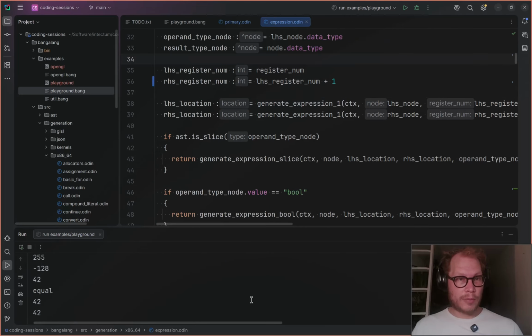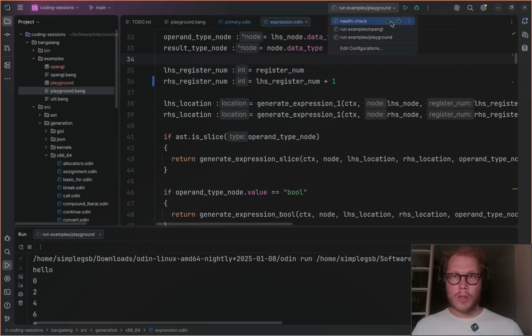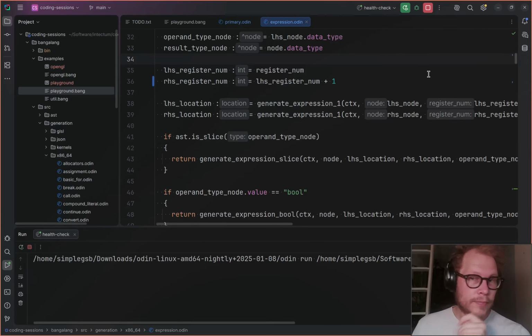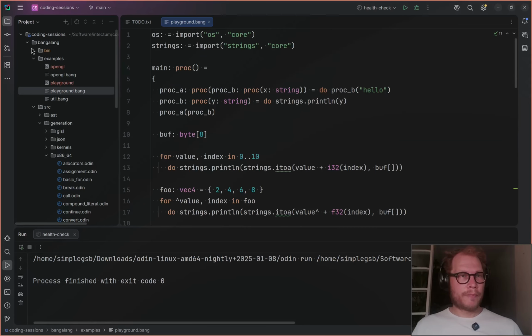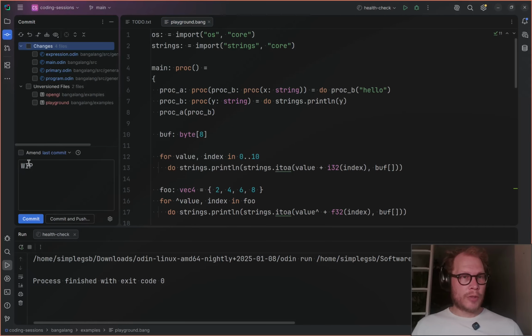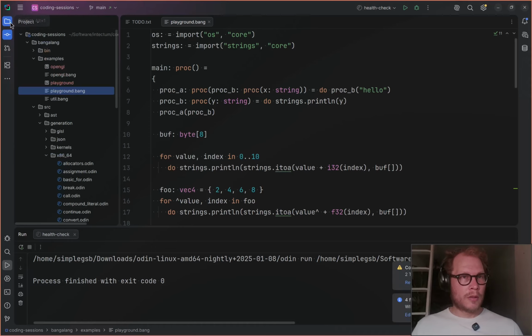Let's just check the playground looks good, and we'll do a health check. See if that works, and then we'll move on to the next thing. Okay, that works. So let me just do a whip commit. All right.